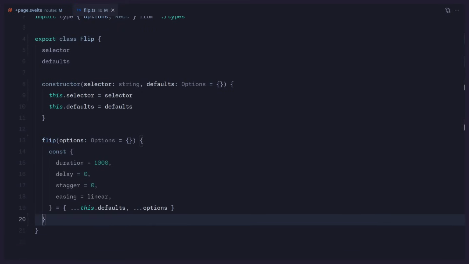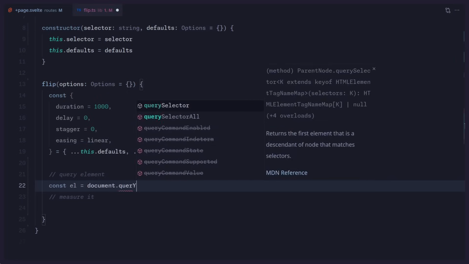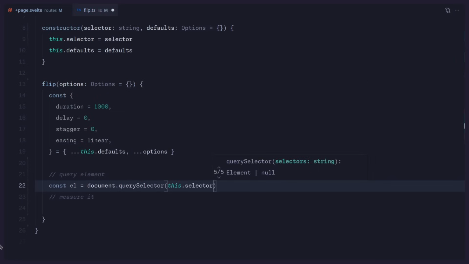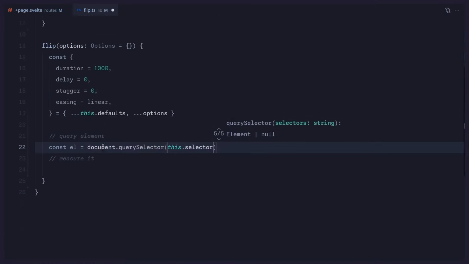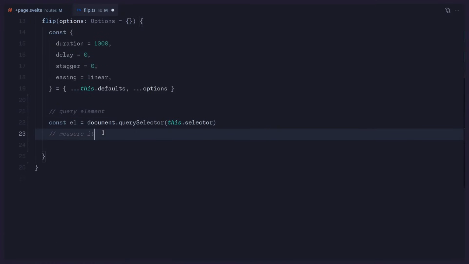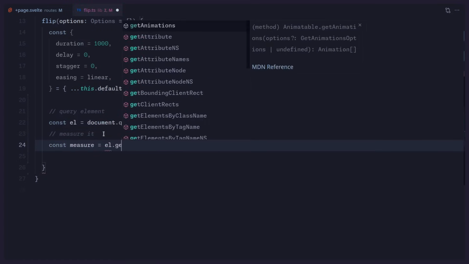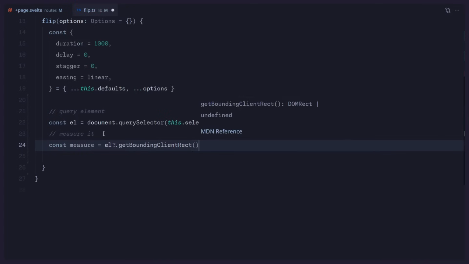All right, so there are 2 steps that we actually have to do. And let me just make space here inside of our flip method. So let's query the element, and then we're going to measure it. So you can just say const element document query selector. So what is the query selector? This dot selector that we passed to the class, right? As I told you, it's really not that intimidating. All right, so how do we measure elements? Well, we can use this lovely API get bounding client rect. So in this case, we can say const measure, we can say element get bounding client rect, and let's just console log it out.